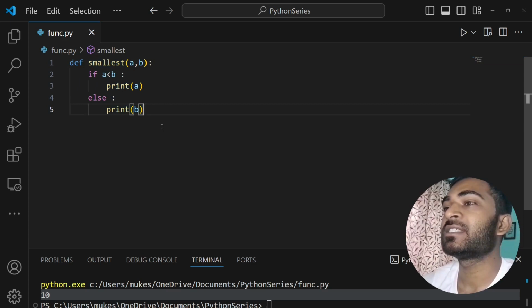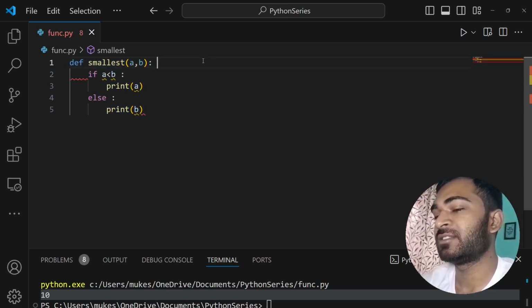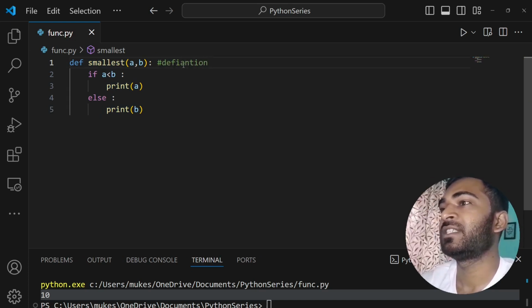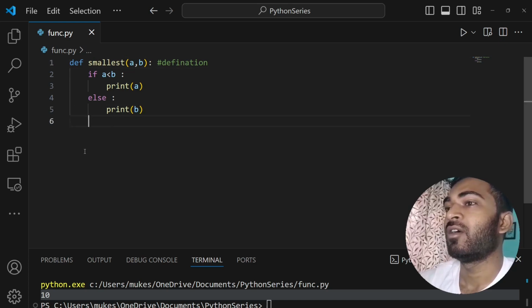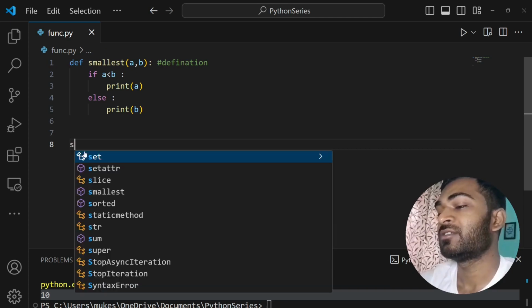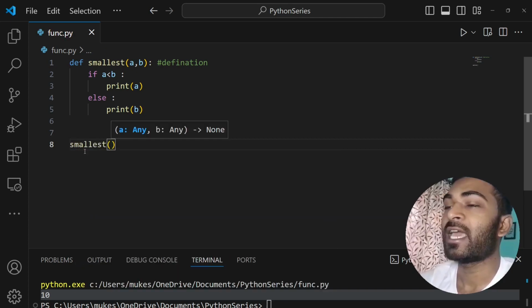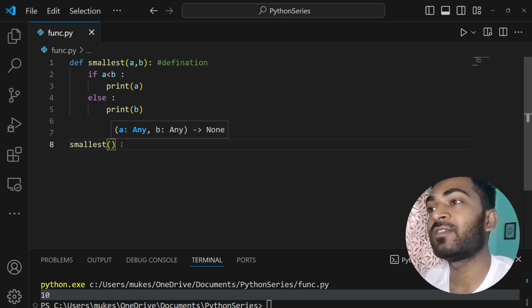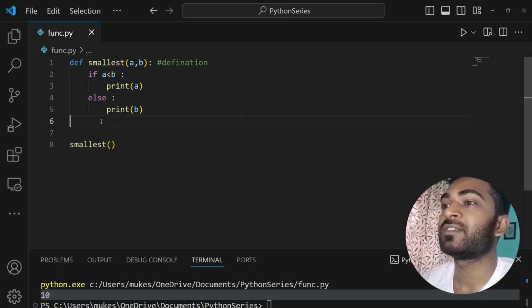And this is called a definition. What do we call this? This we call a definition. Now you have to use that function. You want to know the smallest of a and b. So you call this function smallest, and this is a function call. This is called a function definition.